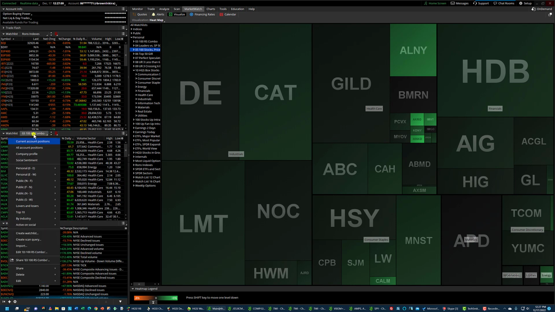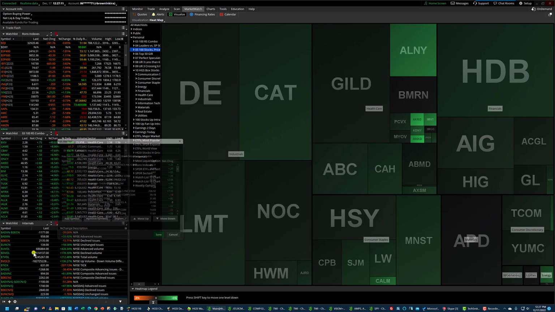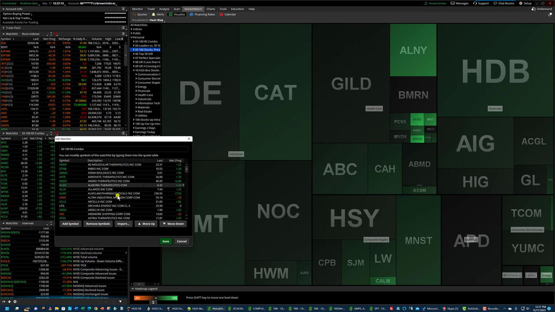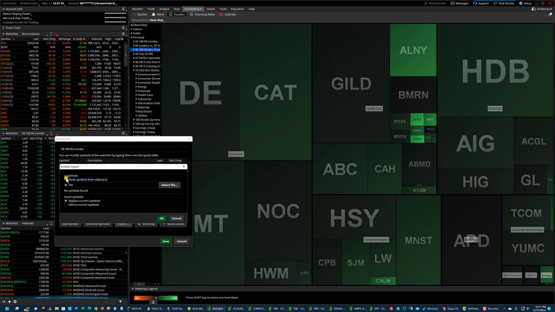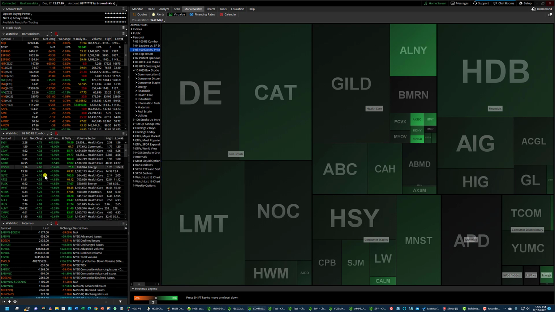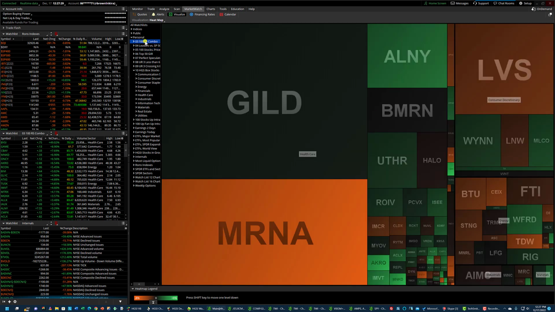right here, you just click on that, edit, brings this up, import, paste from the clipboard, OK, and I'm just replacing what was in there. Didn't change anything because it's the same symbols. But these are the stocks that were in that group, the 100 right up here. But you can look at any of these.